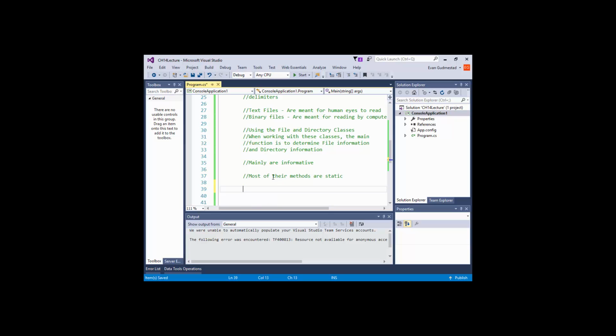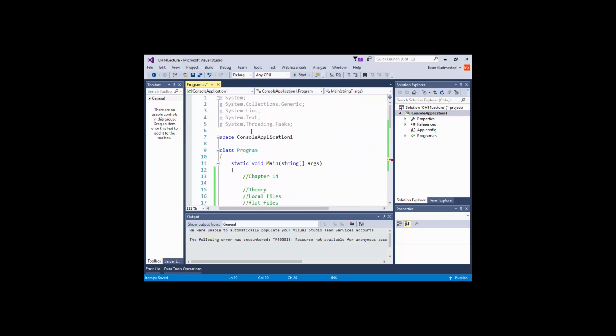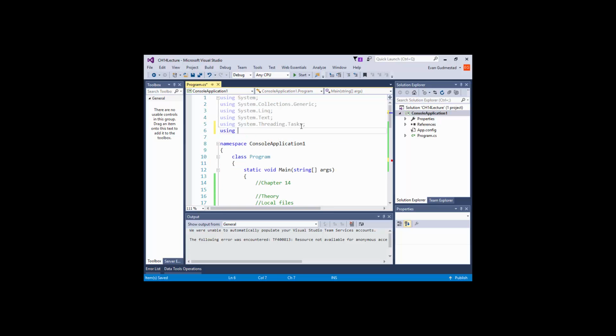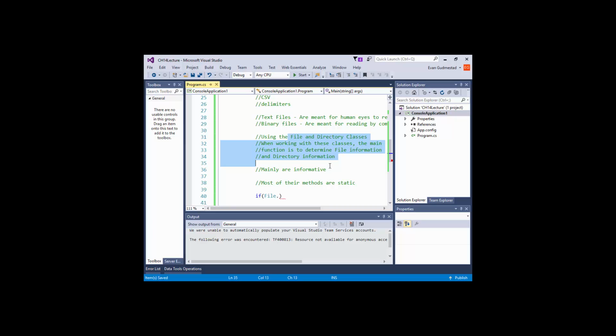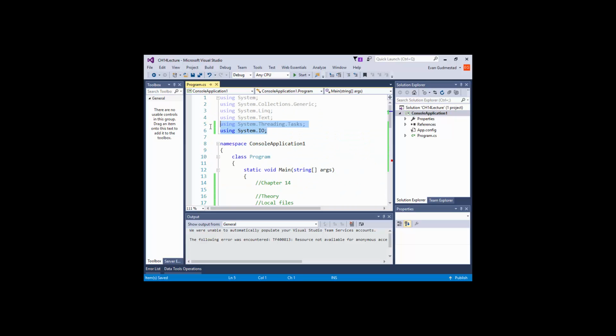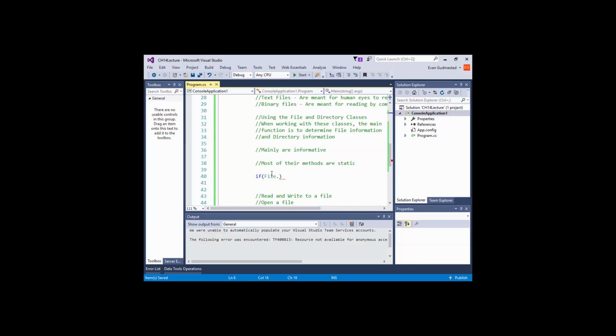So I'm going to say if File. Now notice right away, the first thing, I try to use File dot, and File is not recognized as a class. So I need to add a using statement, using System.IO. So if you're going to use these classes, first step, import or have a using statement for the IO namespace so we have access to those classes.